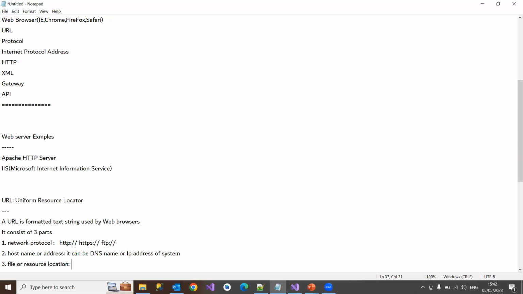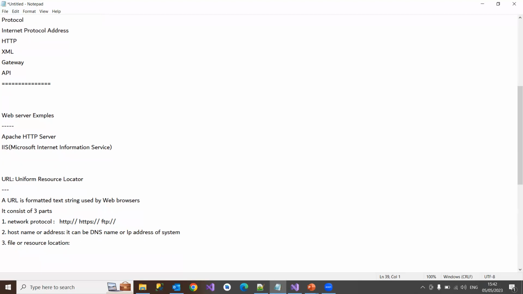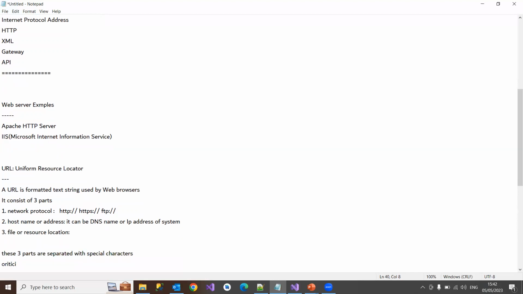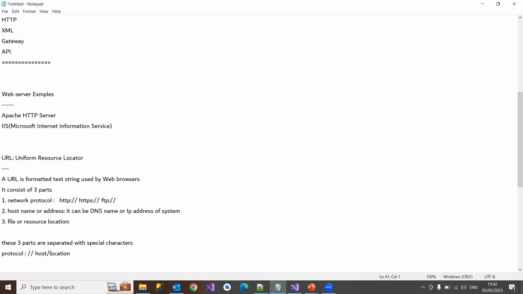These substrings are separated by special characters as follows: protocol, colon, slash slash, host, slash, location. So that means this is one part, second part, third part.